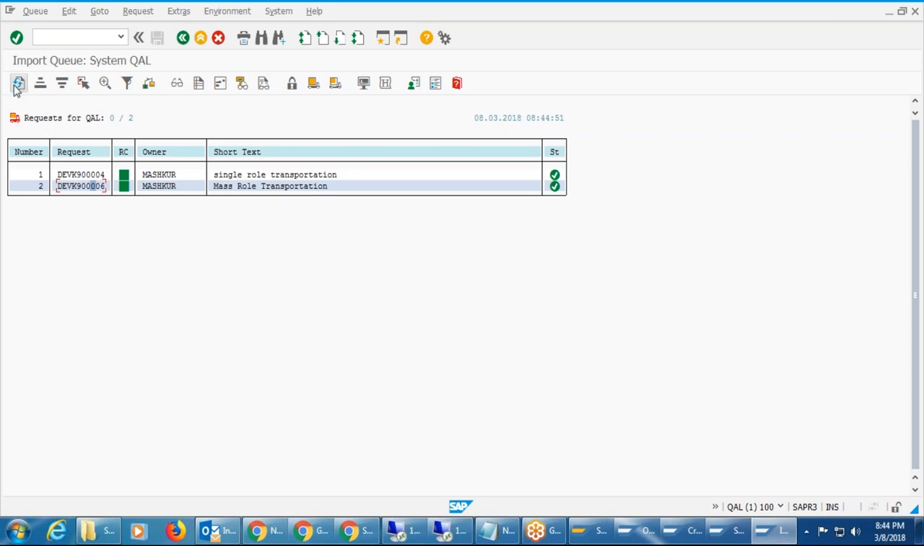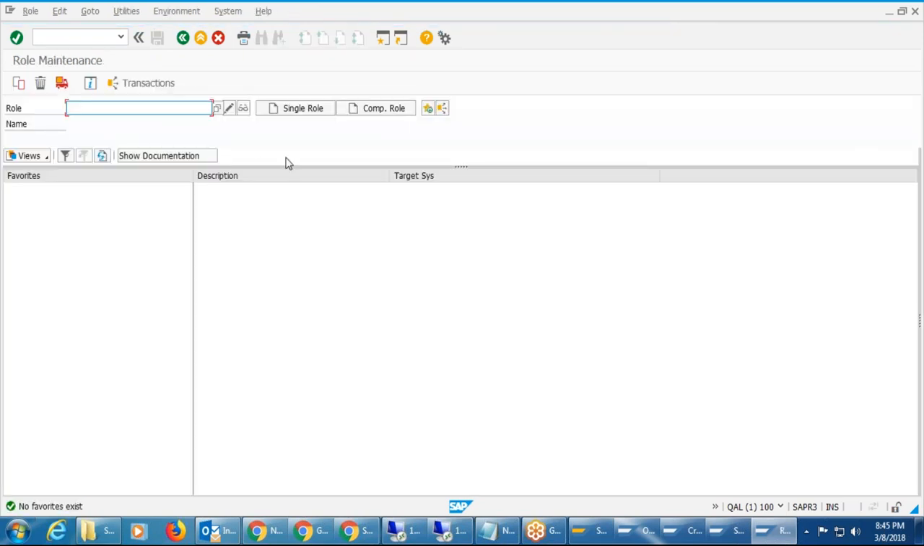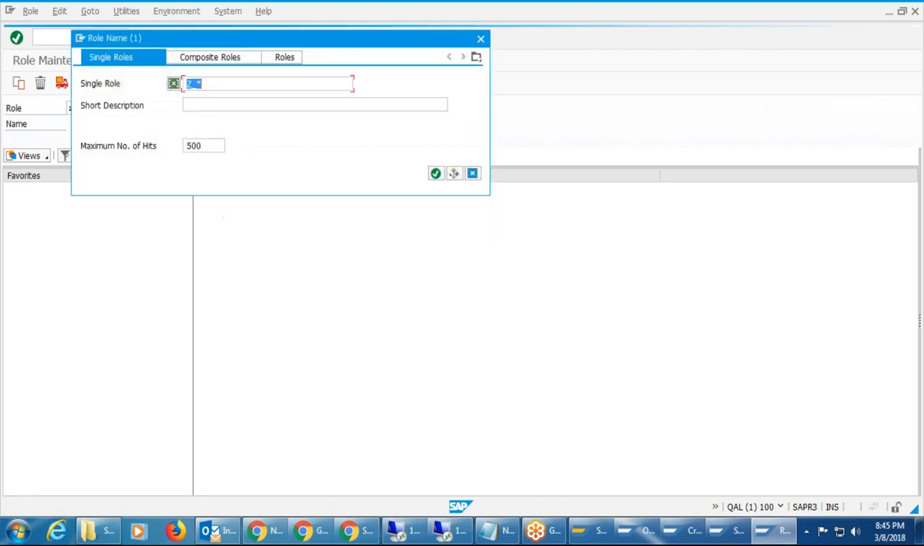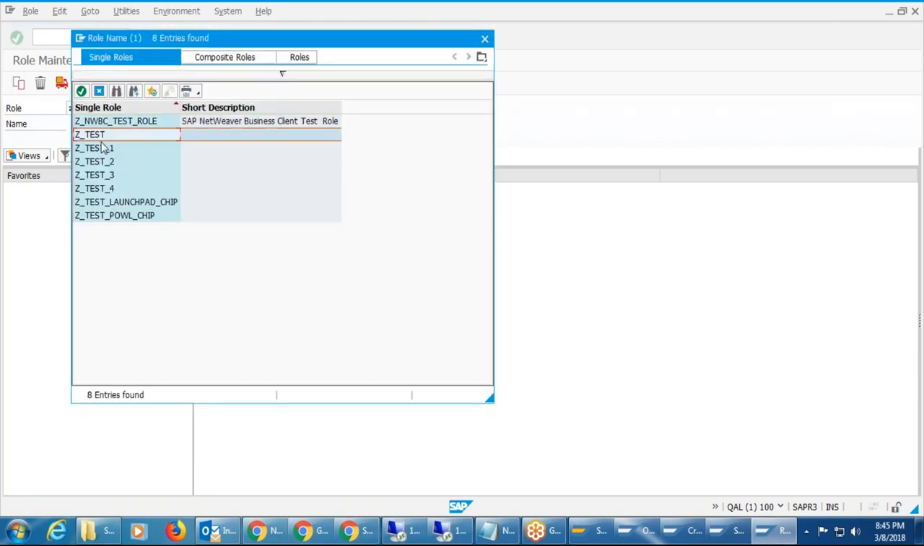Yes, okay, now go for PFCG. The notes are getting done. Type Z star. Because some standard roles are already there, I want to customize only. Just put in Z star project. Okay, yes, 1, 2, 3.